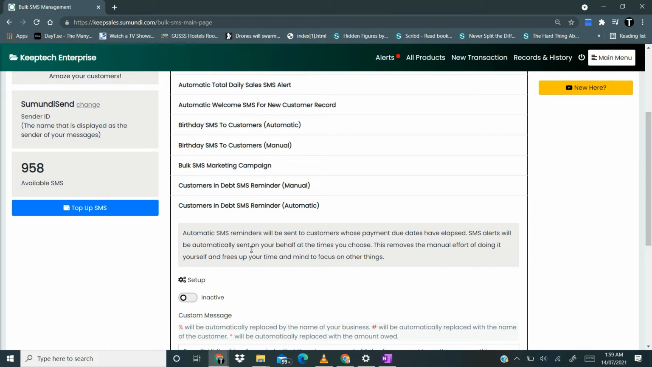So let's read what we have here. It says that automatic SMS reminders will be sent to customers whose payment due dates have elapsed. SMS alerts will be automatically sent on your behalf at the times you choose. This removes the manual effort of doing it yourself and frees up your time and mind to focus on other things. So basically, this is an automatic way to send SMS reminders to customers whose payments are due.